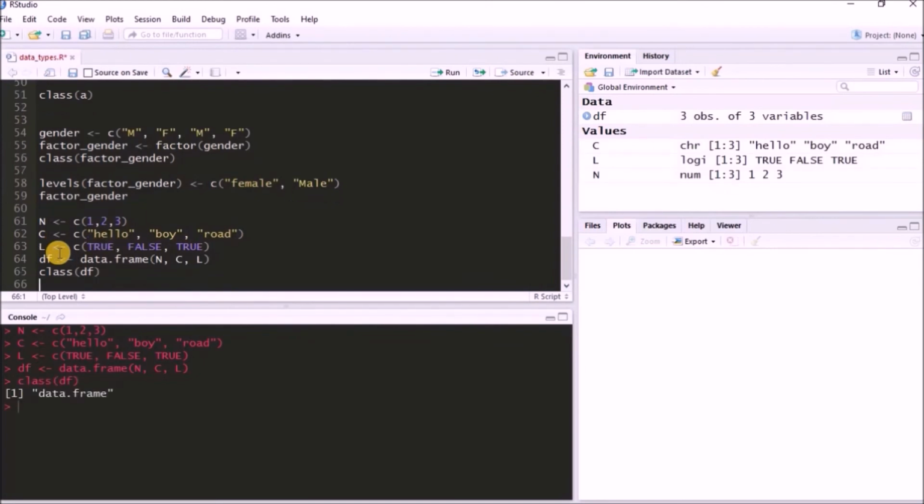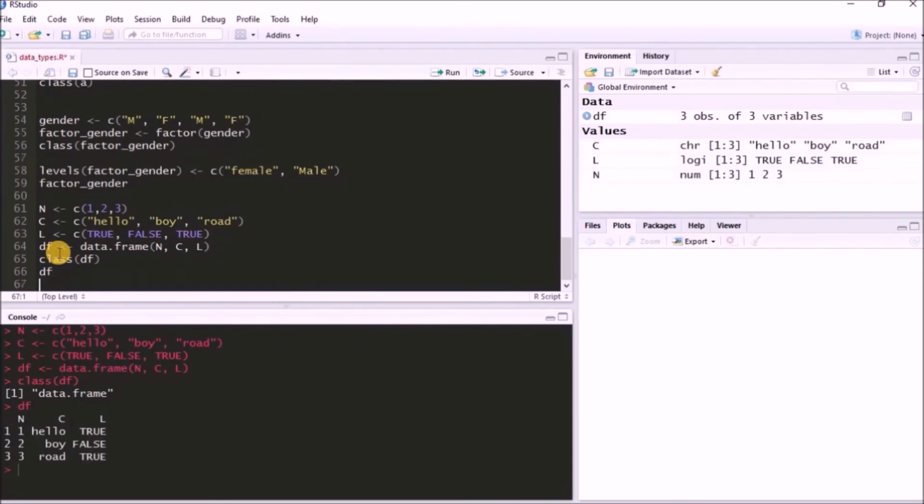You can also check the data frame, type df and press Control Enter. So it is showing the data frame. In the first column is the row number, automatically given by R, and here is N: 1, 2, 3; C: hello, boy, road; and L: TRUE, FALSE, TRUE.